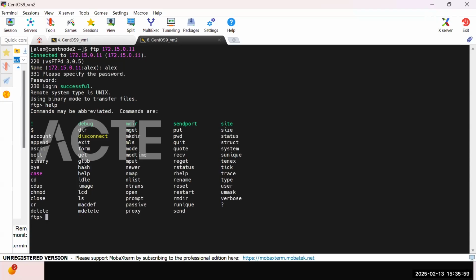We can do a lot of other things as well, like creating a directory, sending bulk files, not only one file. We can send a set of files, bulk files, with mget and mput. So we can upload a set of files. All these things can be done using the CLI.